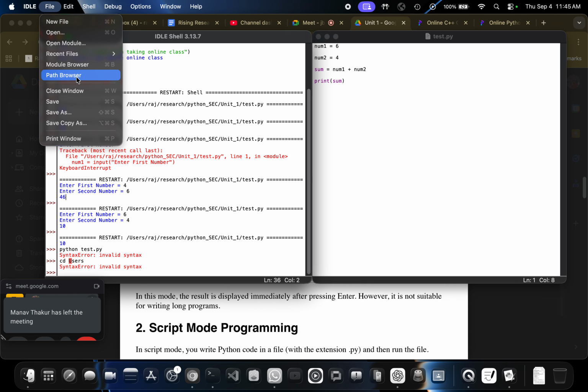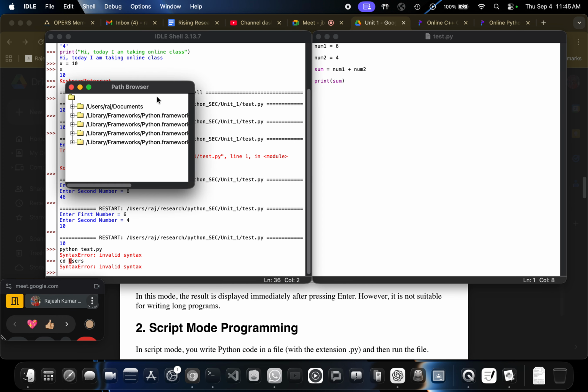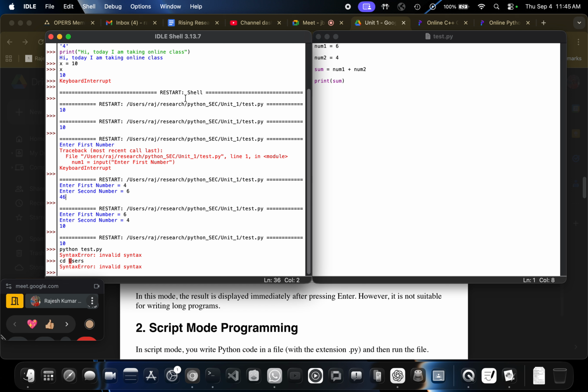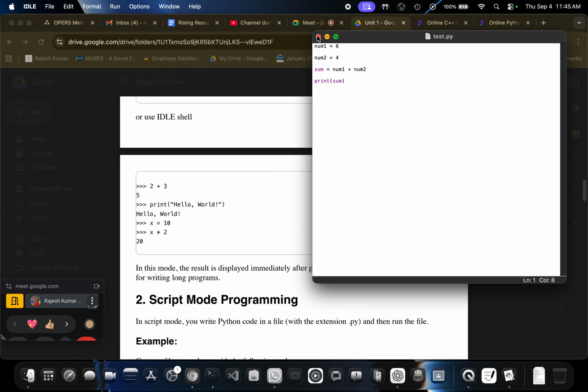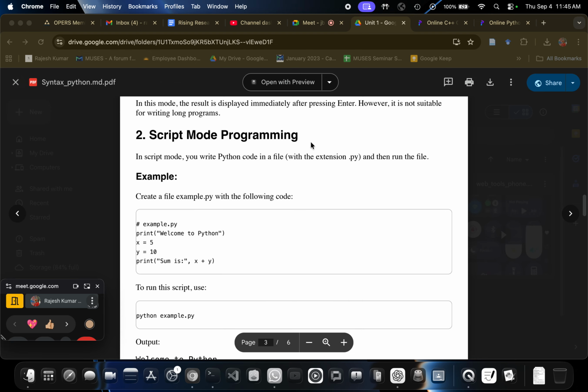I can do the file, path browser. What is path browser? Okay. But we can use VS Code for that. Let's not bother about this thing. We have a better compiler that can make our life easier. So this is for a test purpose. So this is about the script mode programming. So let me just cancel this.